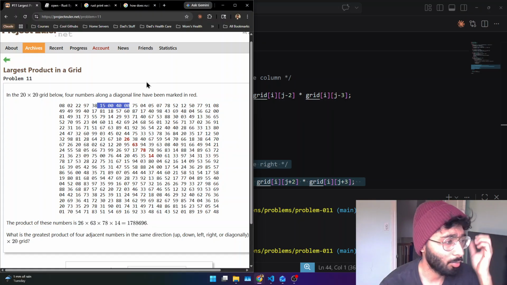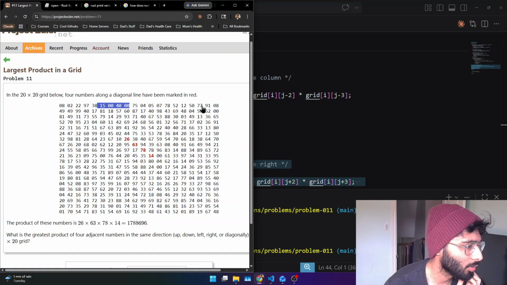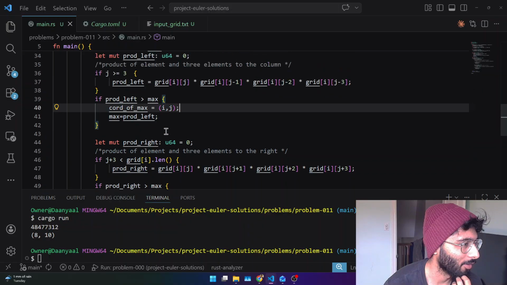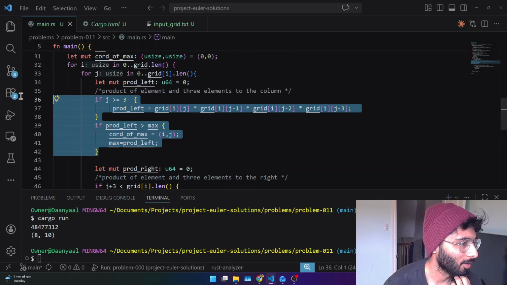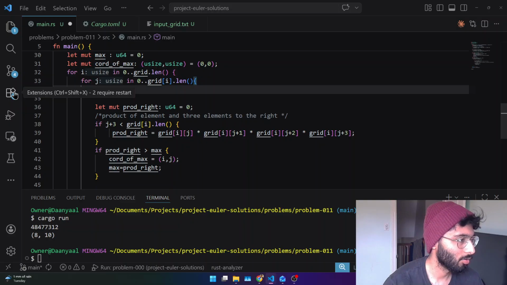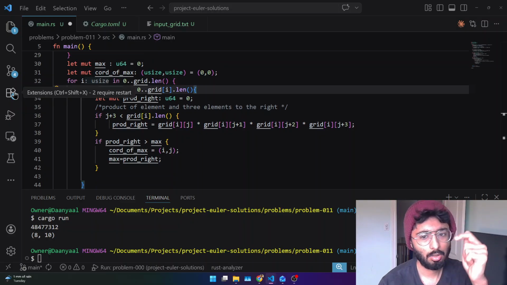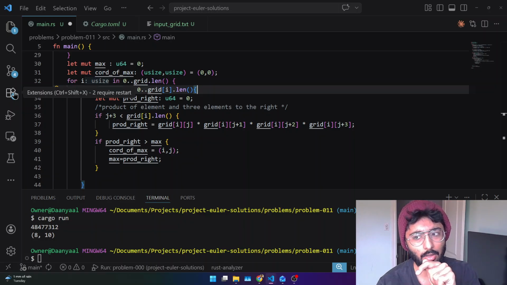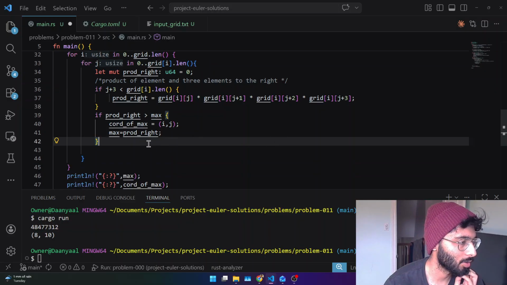In fact, I'm not even sure if we need to do left. If we're doing right, I feel like the left is redundant, because anything we've done the right on, we don't need the left. So I'll comment that out. So we just need to do right, down, left diagonal, right diagonal. We don't have to do left, up. Yeah, so four operations essentially.